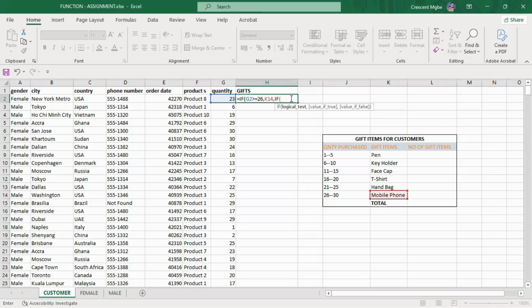You put another logical test again. So the logic here is go back to this, test this again, and see if it is greater than or equals to 21. Then comma. If it is true, supposed to be less than. Okay, so let's continue. If it is true, what should I do? Give the person a handbag.